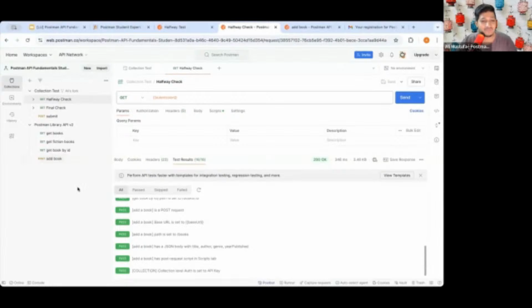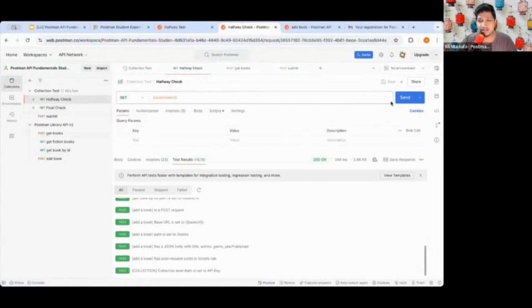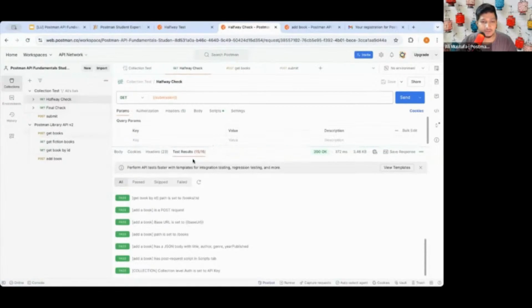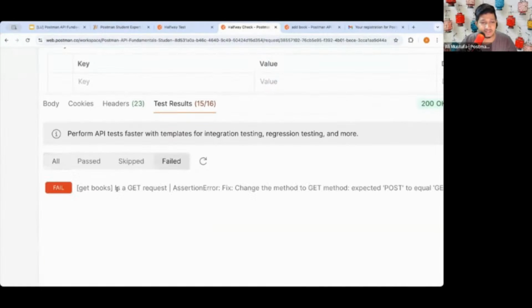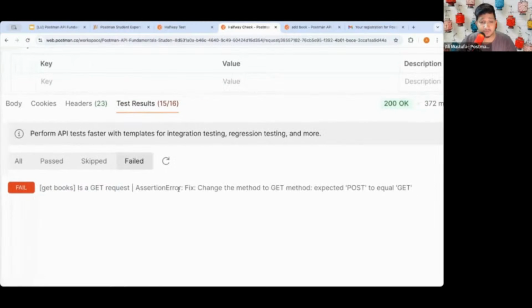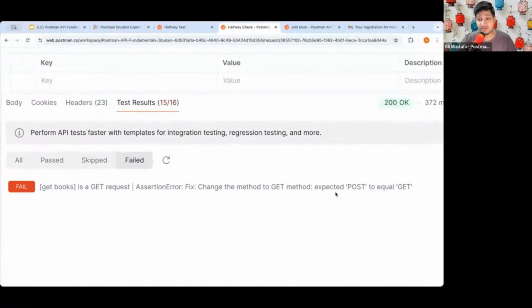Okay. So if you get an error, let me show you an example of an error you will get. Let's say I go here in halfway check and send this. You can see I'm receiving an error of 15 on 16, and I can click on this field and see the error. The error says that get books should be a get request. So what is the fix? The fix is to change the method to the get method. Expected get, but it was basically post, right?